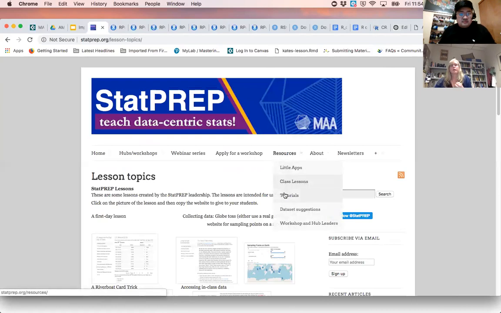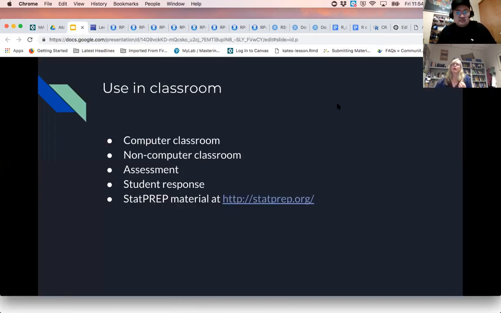There are also some tutorials in RStudio. There are some data sets that you can get to, and some other information. So this is just something for you, but we're almost out of time.